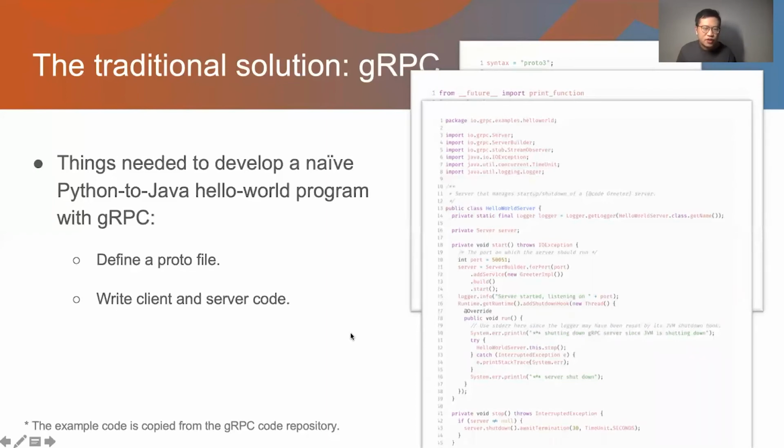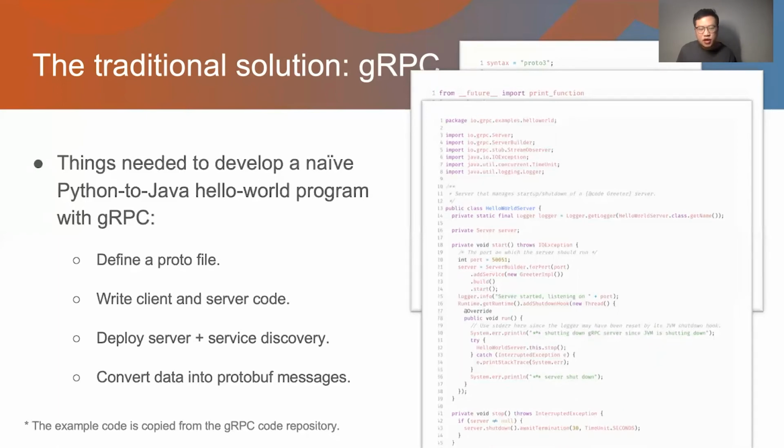And after that, we still need to deploy the server somewhere and use a service discovery tool to help the client find the server. And also, if we have complex data structures, we need to convert the data into protobuf format when sending a request. And when receiving a request, we also need to convert the data back from protobuf format to our own data structure. So we can see here, even for the simplest hello world program, it's not easy. The amount of work is significant.